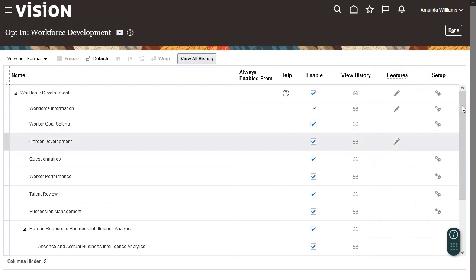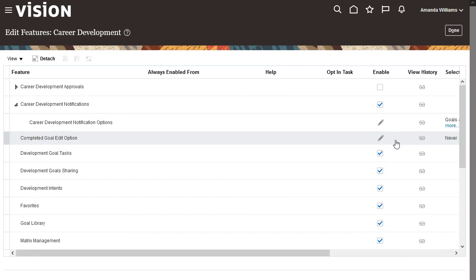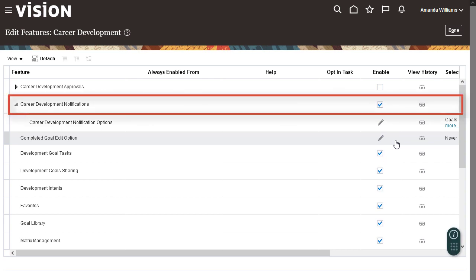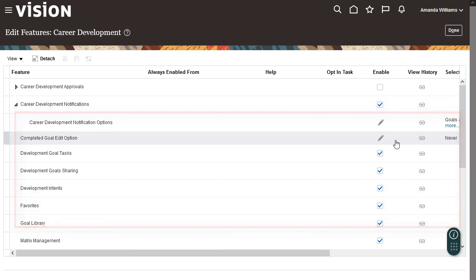Opt in Career Development and review its features. The Edit Features page works the same way as the opt-in page. Features with sub-features are shown in a hierarchy, and unless the parent is enabled, a child cannot be enabled. Likewise, each column has the same purpose as it has in the opt-in page.